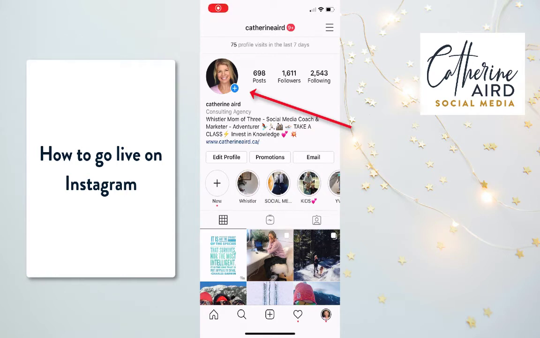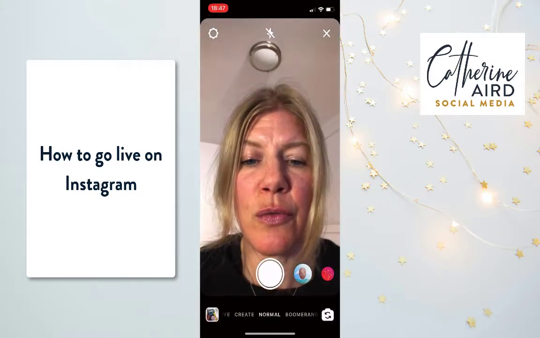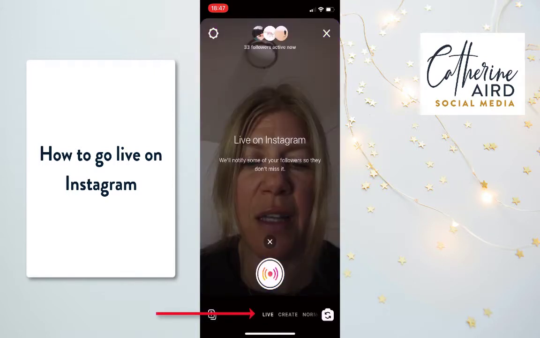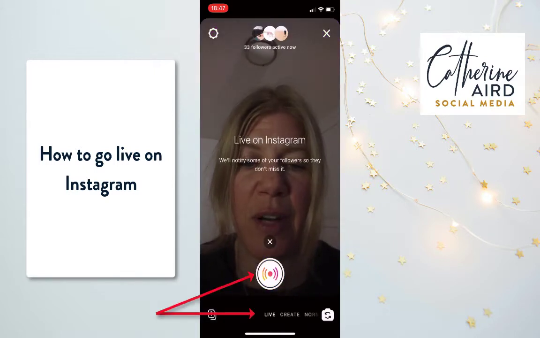Here's how you go live on Instagram. You click the top plus button like if you were going to do a story, and then you swipe to the left. So you go left, it says create, and then you'll see live next to it. And then you press that button.